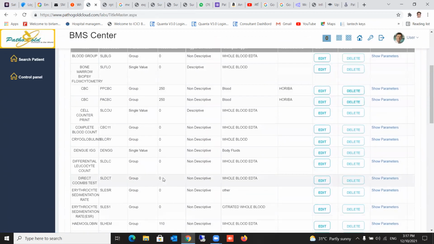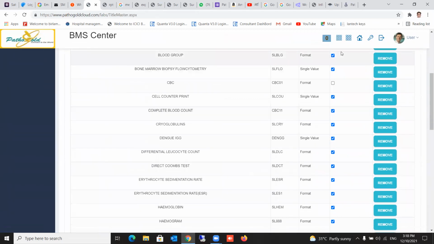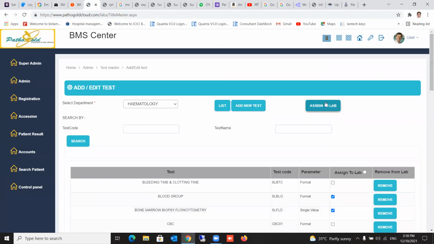But now, if you want to see whether the test is coming or not, you have to go to this button, assign to lab. Now so many tests are there, but you press this button, assign to lab, and see which tests have tick marks. This is like a data bank.